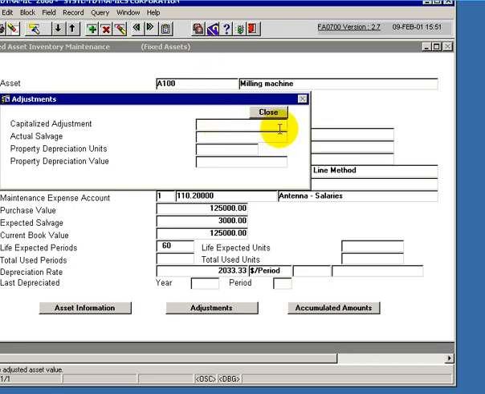Any capitalizations, adjustments that were capital in nature, can be entered here. We can enter, when we sell the product, the actual salvage value as compared to the expected salvage value that we entered. And then the information about the depreciation units and depreciation value will appear in these fields.